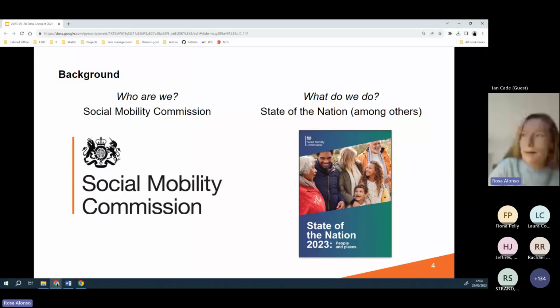But what do we do? How do we try to fulfill our aim, our purpose, our duty? One of our core functions is to monitor and report on the state of social mobility across the UK. We do that every year in our State of the Nation report. It's our annual report, basically. In this report, we aim to understand how many people are socially mobile and in what parts of the country. Basically, we want to see whether a person's background is limiting opportunity.